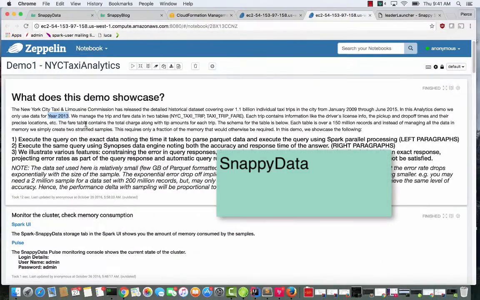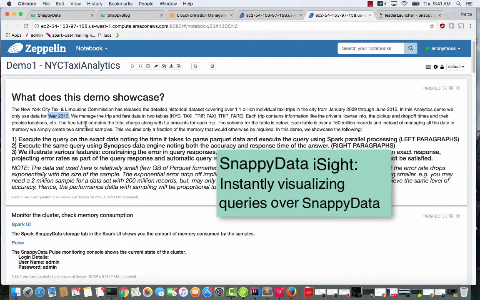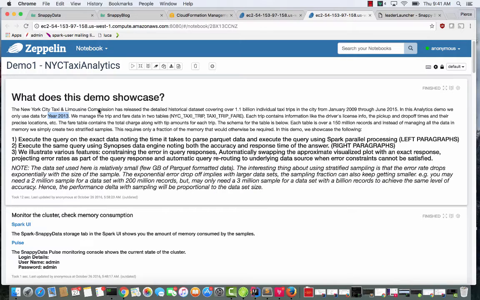The demo is running in SnappyData iSight, which is a tool for instantly visualizing queries over SnappyData. We'll talk a little bit more about that later. And this demo is going to show essentially running the full query over all 150 million records, as well as running the same query on a sample table. And we'll be noting the latency difference between the two. Sample tables run in our Synopsys data engine, which we'll talk a little bit more about later.